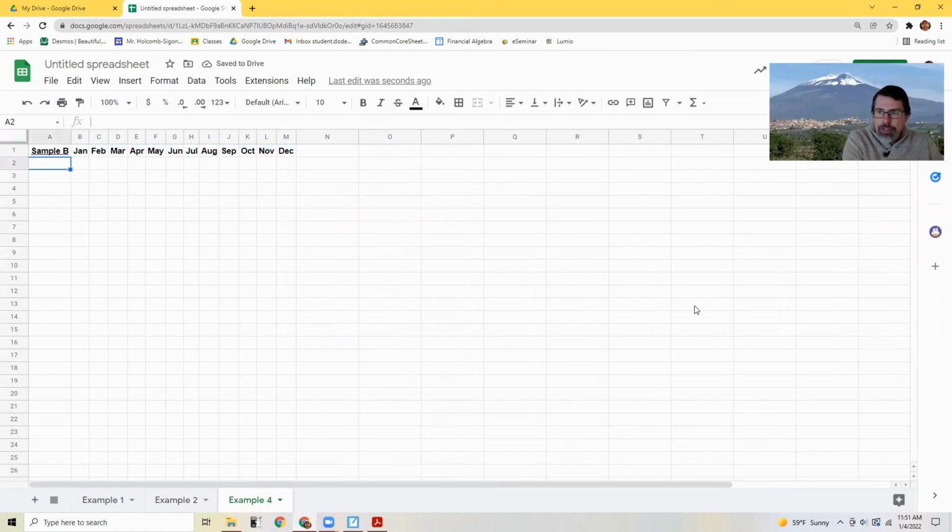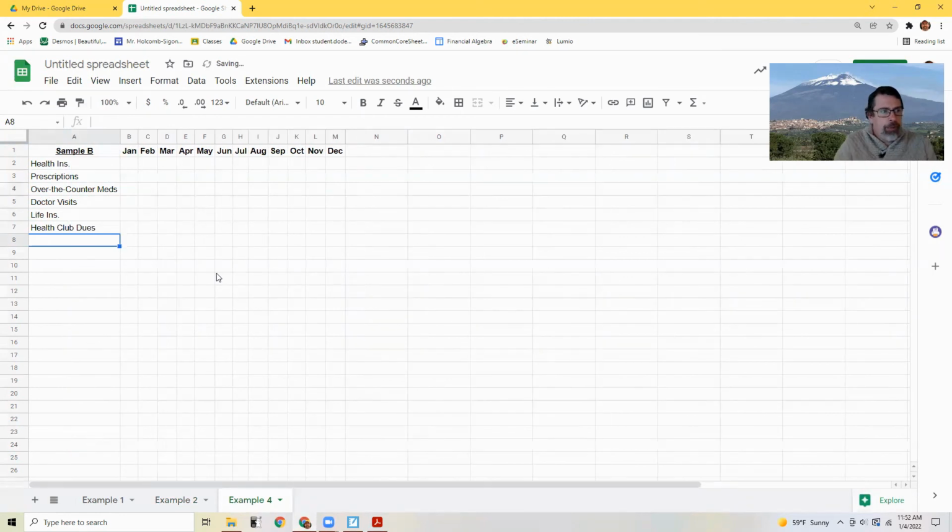And now I've got to put my categories here. The first one is health insurance. Second one, prescriptions. Third one, over the counter meds. Doctor visits. Life insurance and health club dues. Okay, and double tap. There we go. So health insurance, prescriptions, and so on.